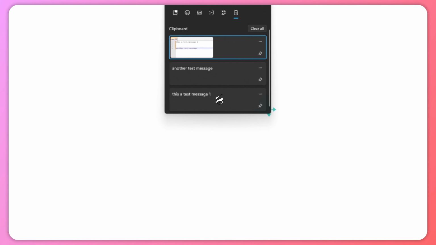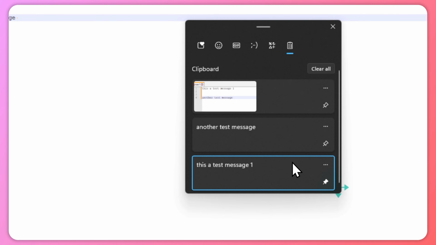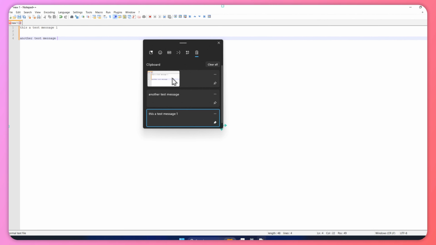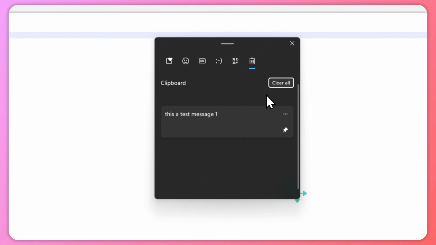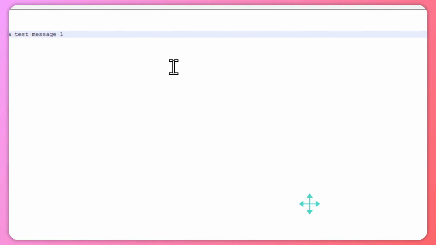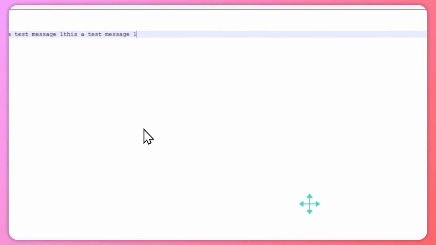Now, if you're using like social media and you need to reuse some of the text, this is a great tool. You can pin it so that it always stays there. And if you need to clear all your clipboards, you just hit clear all and then it'll all disappear except for the one that you've pinned because you want to reuse that. So if I click on that, as you can see, it pastes it in again.